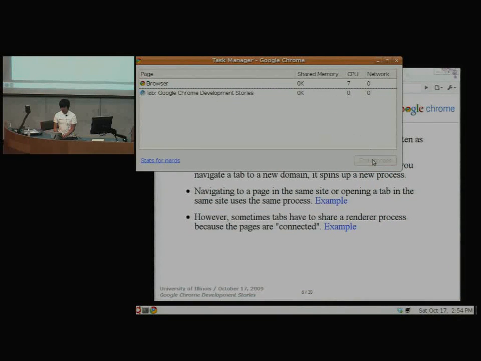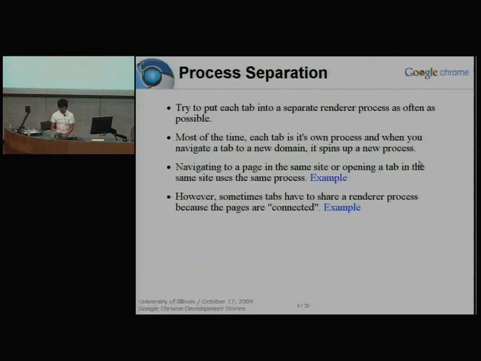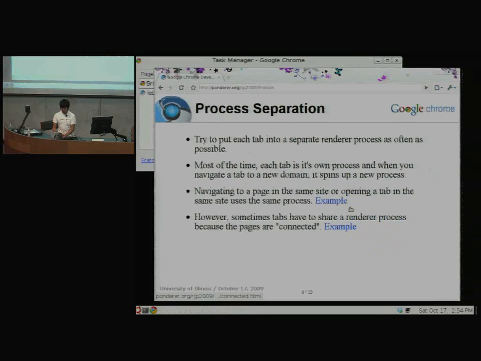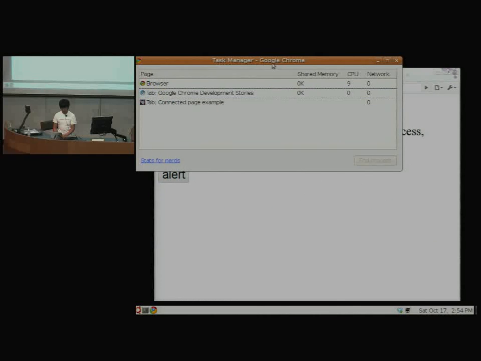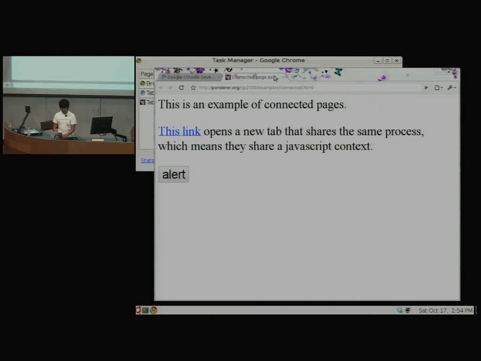There are some cases where, for web compatibility, we can't always do that. For example, it's possible to have pages that are connected to each other. And I will give an example of that.